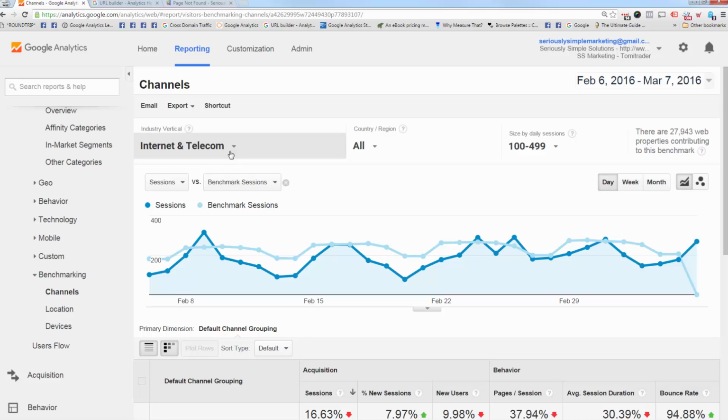And so what benchmarking does, benchmarking is this new thing that came out within the past year, some 6-8 months, something like that. And what it is, you set up your property and you tell Google, I'm internet and telecom, or I'm a hospital, or whatever. And you can benchmark your site against all the other sites that are using Google Analytics and are letting Google benchmark their site, that collect the data. So it's kind of like, here's how you're doing compared to the rest of the world in your area. So that's where these little verticals come from.